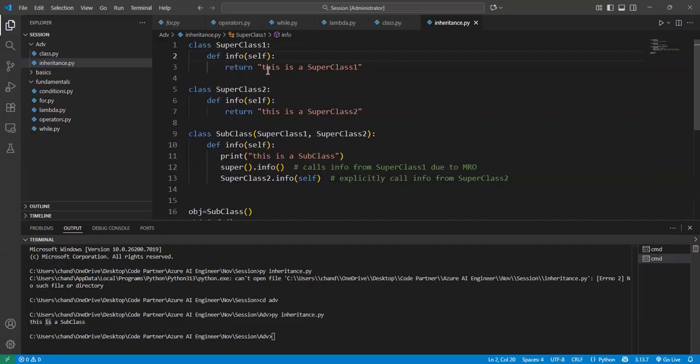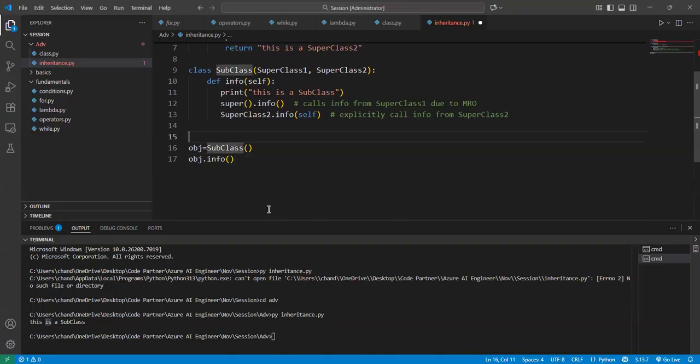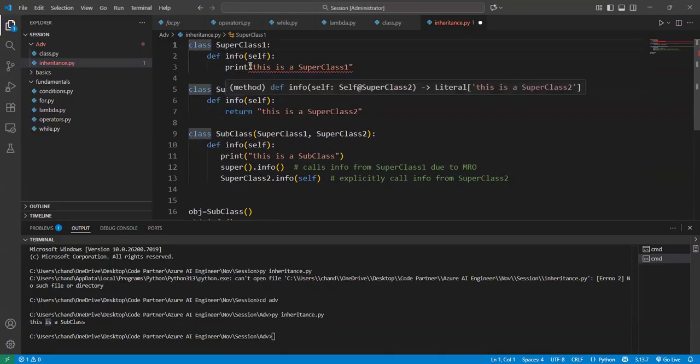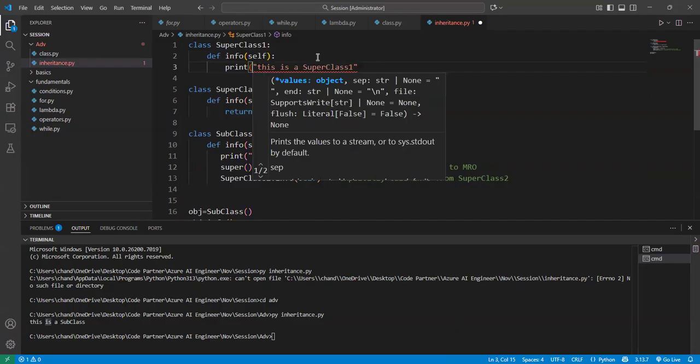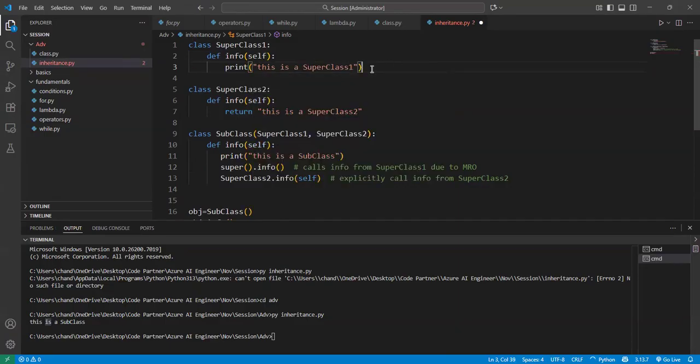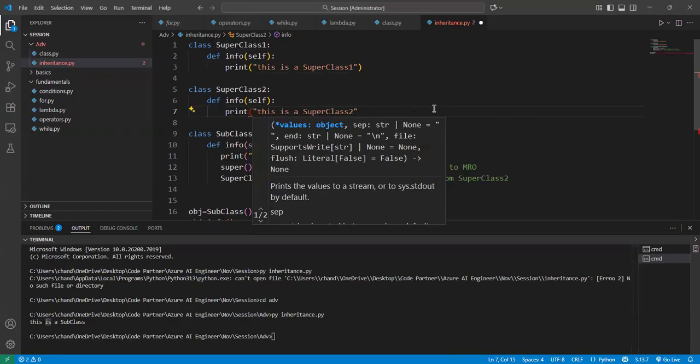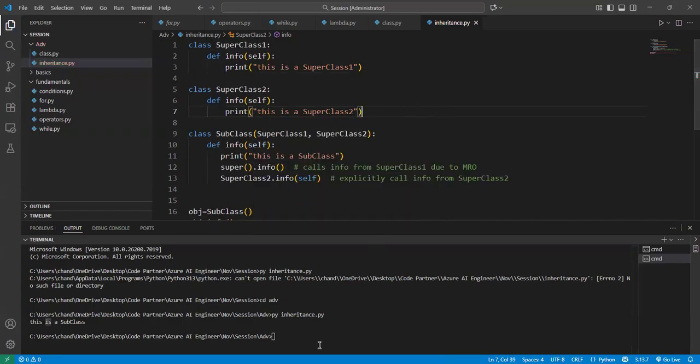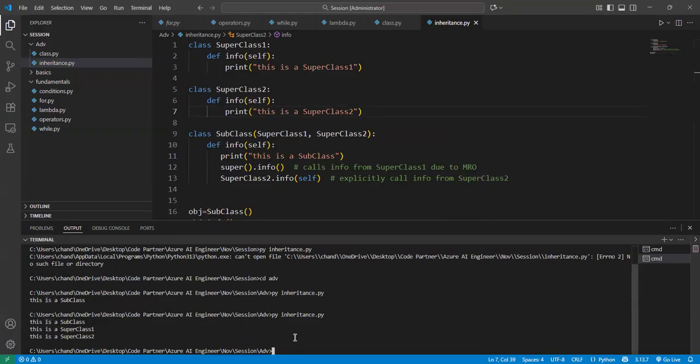We are not printing in the method, only returning. If we are returning, then we can pass it into print. For the subclass, you can also set the value and print. So on here, print, then save and done. Now you can see subclass, superclass 1, superclass 2.